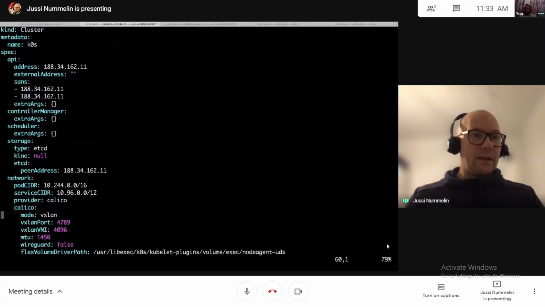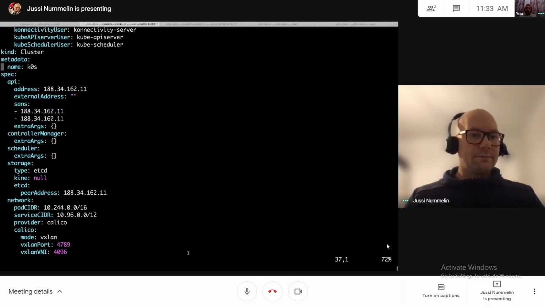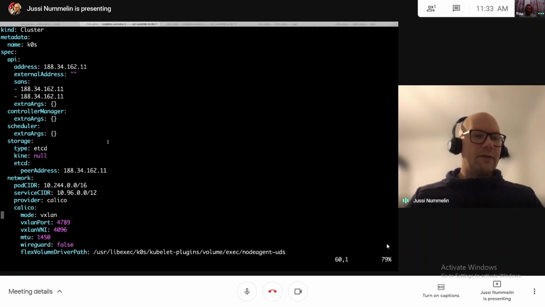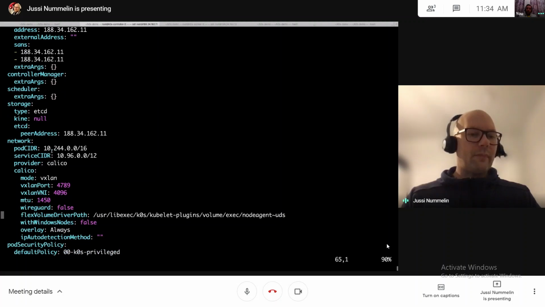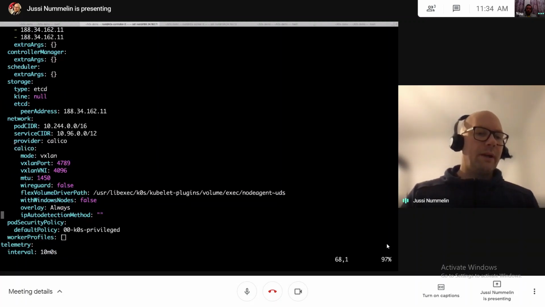I hate the fact that the Golang YAML serialization does everything in alphanumeric order, because it's not the logical order how people usually see things. So for example, for the storage, you can configure. By default we use type etcd, but of course you can also configure it with the MySQL or SQLite backends or whatever. And then for the network, by default we use Calico as the provider, and then we have some default configuration for Calico.